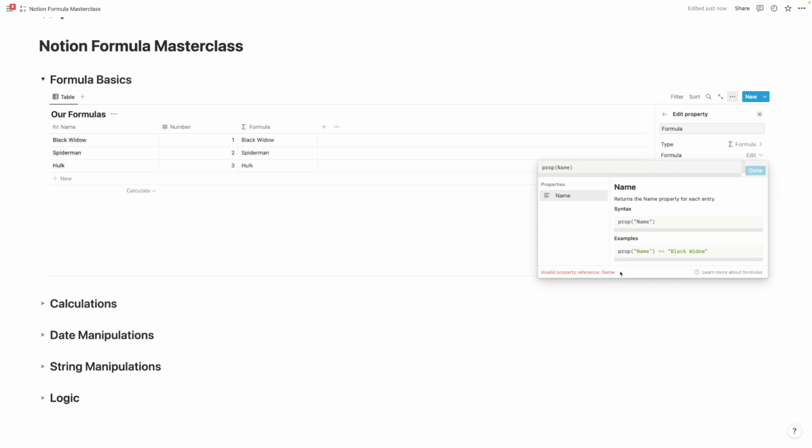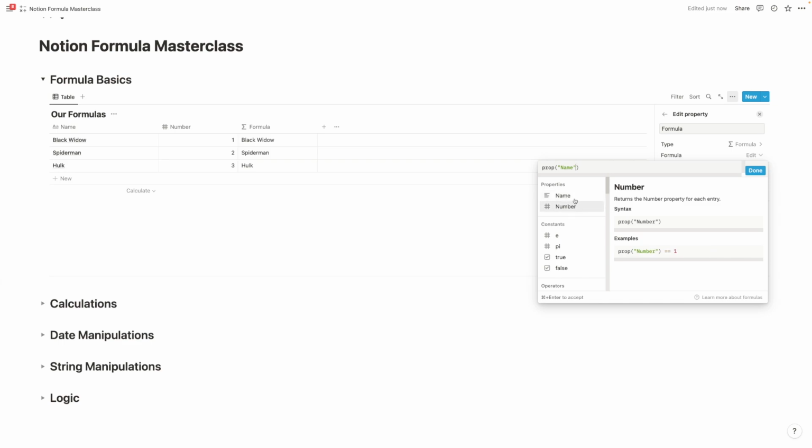And the formula editor isn't the smoothest, so sometimes it can be very confusing what it says down there. In this case, it's fairly simple. It says invalid property reference name. So we did not reference it correctly. We need to add the quotation marks back, and now it would work.